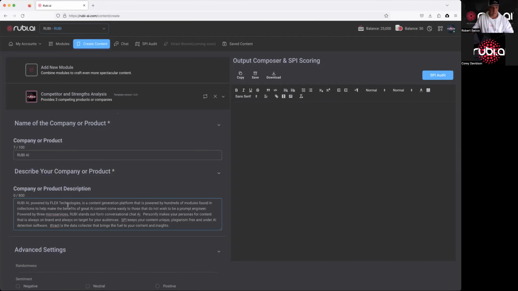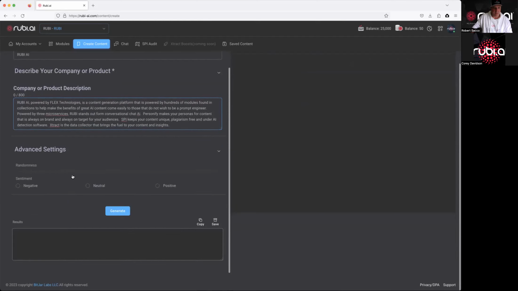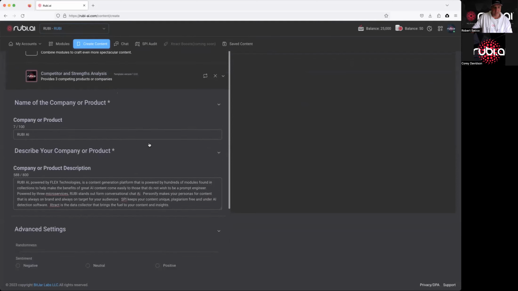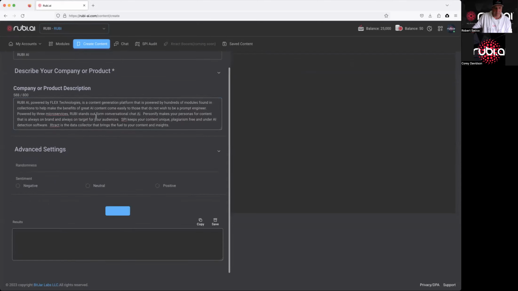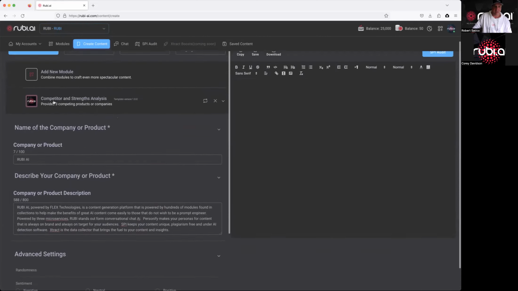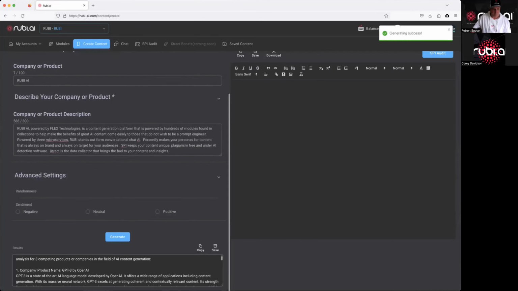Okay, so now I've got my company name, I've got my description in, and I'm just going to hit generate. And now what's happening is it's going out and taking Ruby and saying, okay, here's Ruby in its form. And then we also have the company information. So it's taking all this information, and it's going out there and finding the competitors for me. This was actually telling it to find me 3 competitors. And they can be products or companies that are competing in the same market that we're looking at here.